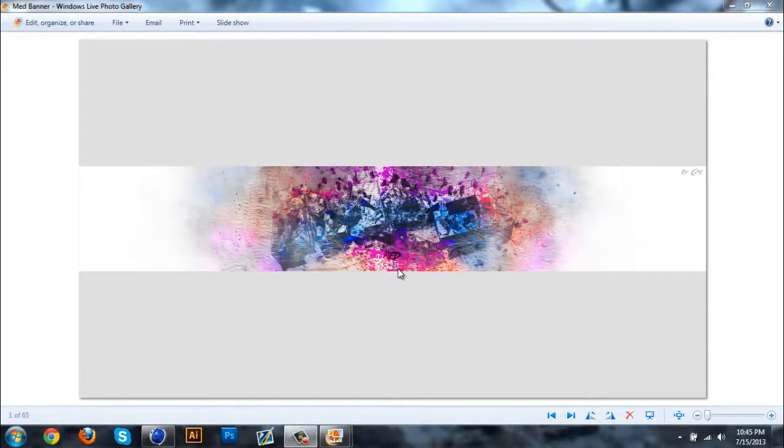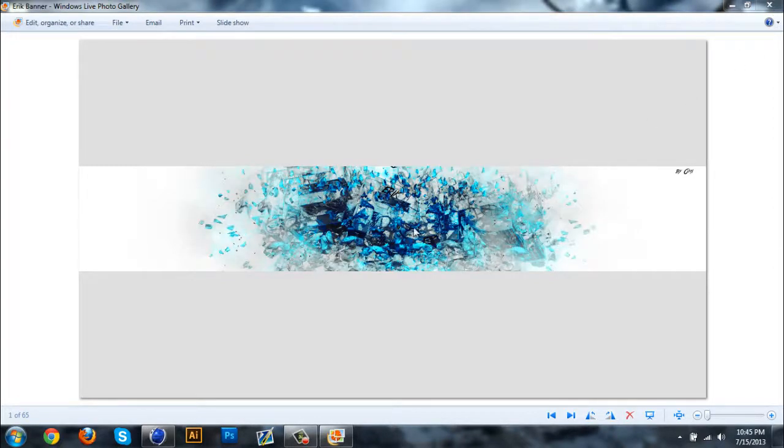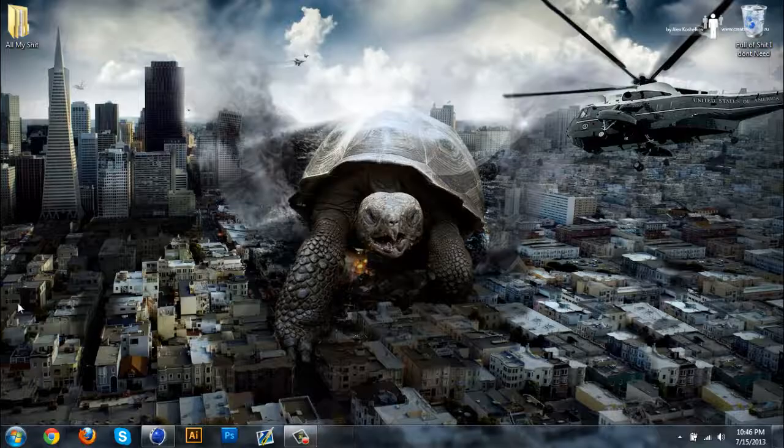Here are some examples. This BG that I made for this clan called Tide. This one I made for this clan called Med. And this one for Eric. Pretty much these are just some examples. This is my most recent one. That's my favorite so far. So let's get into it.